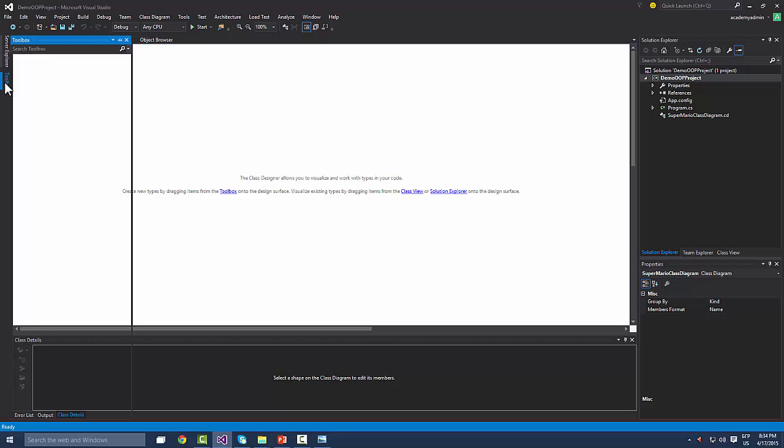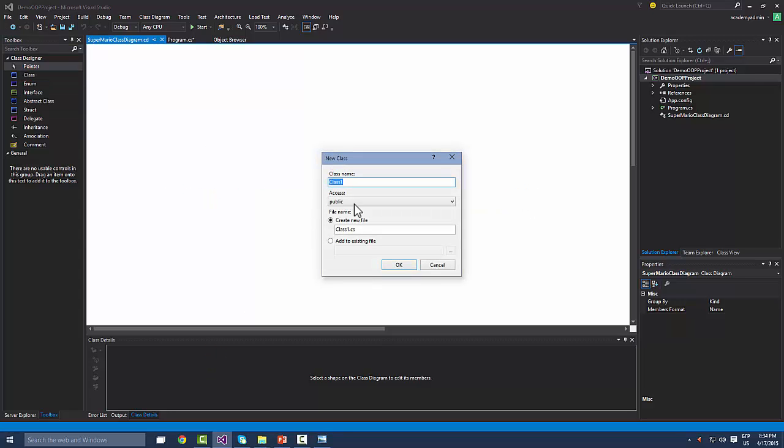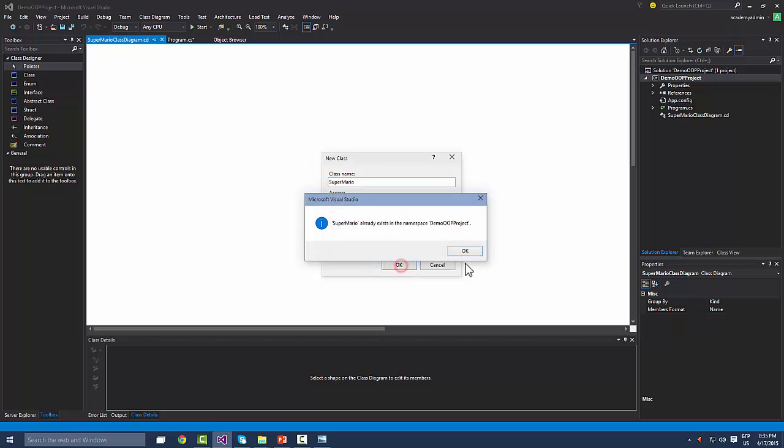Okay, but here you have the toolbox, which is very useful. Okay, let's say class. Okay, Super Mario. Okay.